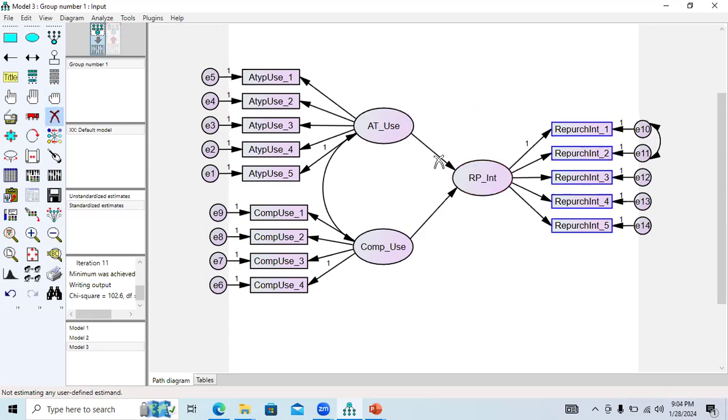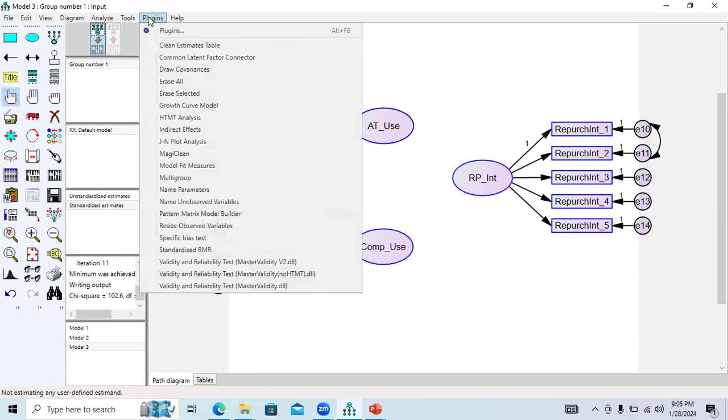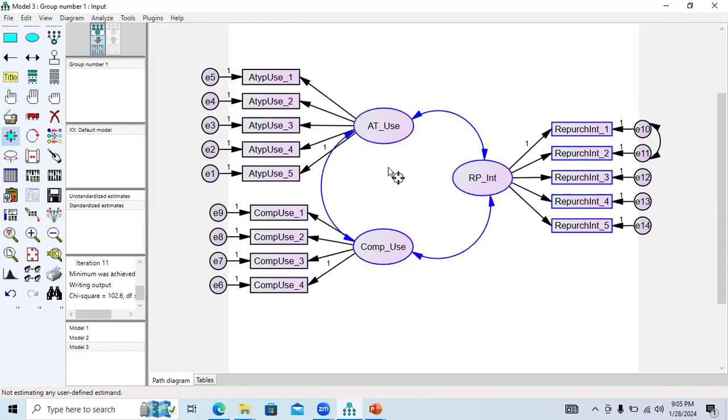Just remove these variances from here. We have removed the path from here. We need to create the covariances. So how can we create it? We need to select all the three constructs and we go to the plugin, go to draw covariances, and it will automatically draw the covariances over here.